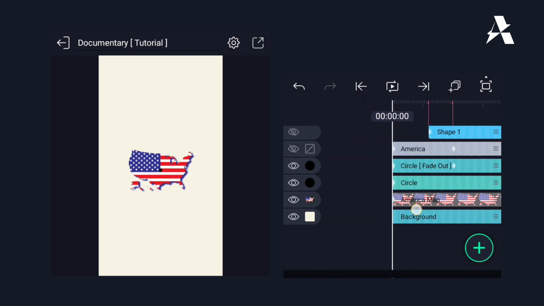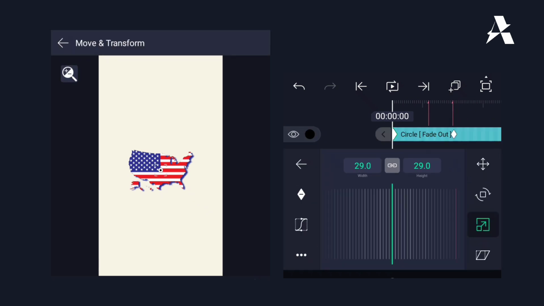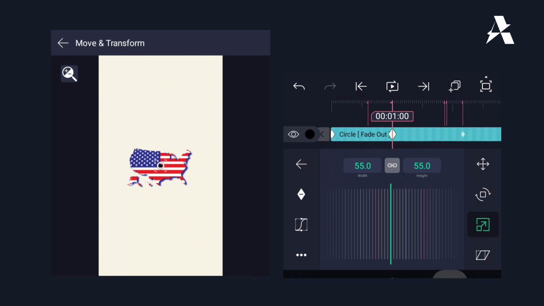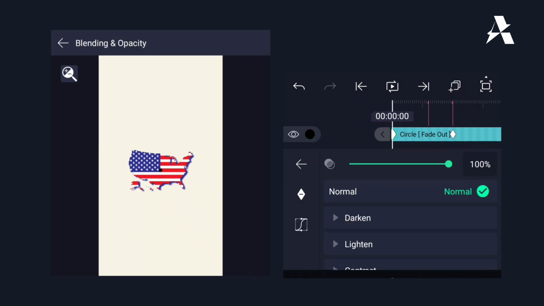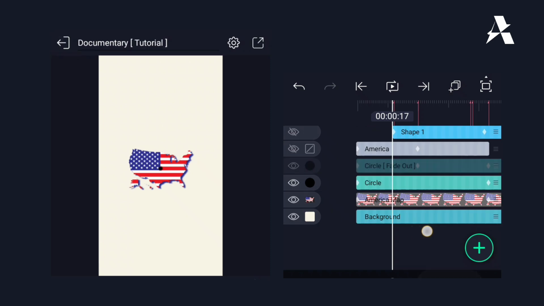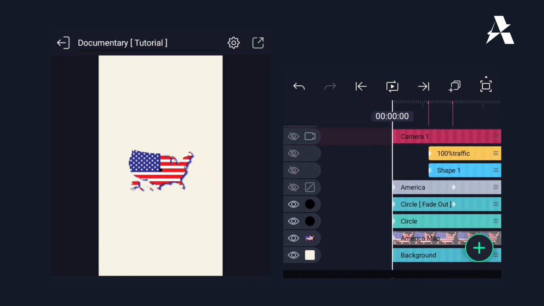Now copy that circle and add 2 keyframes in scale, first at 0 seconds and second at 1 second. Increase the size of the circle. Go to blending and add 2 keyframes exactly like in scale. At the start, keep the value 100 and at the end 0 and add this graph.